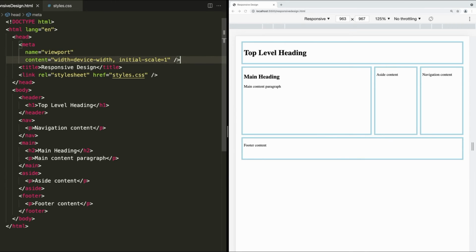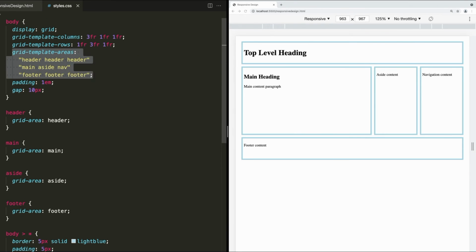So now let's come back over to our styles.css file, and what we need to do is add media queries. And what a media query does is it lets us say that we want to run a piece of CSS based on a condition. And usually these conditions are minimum and maximum screen sizes, but there are actually a ton of different media queries that we can use.